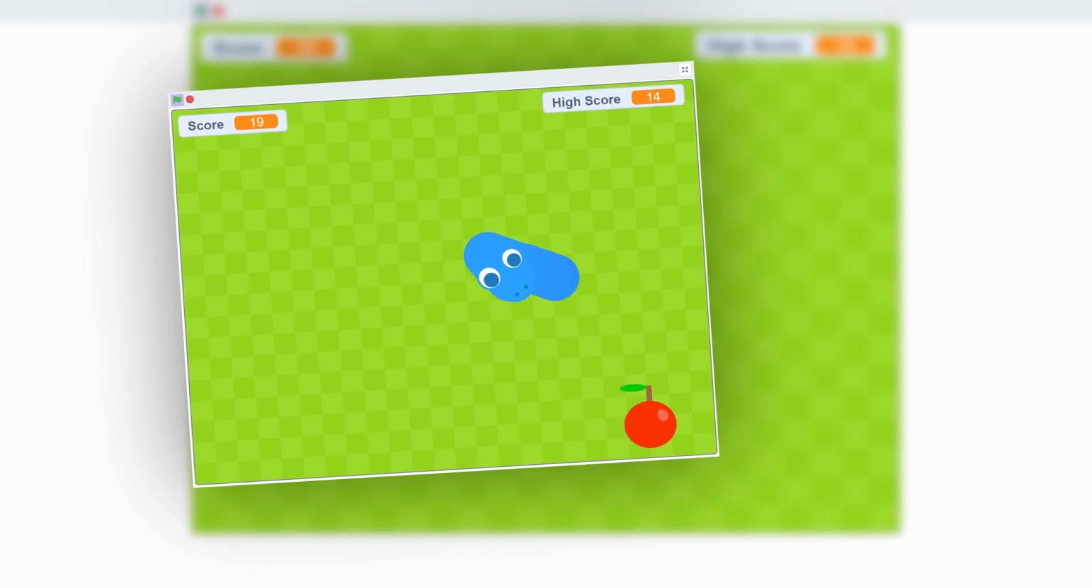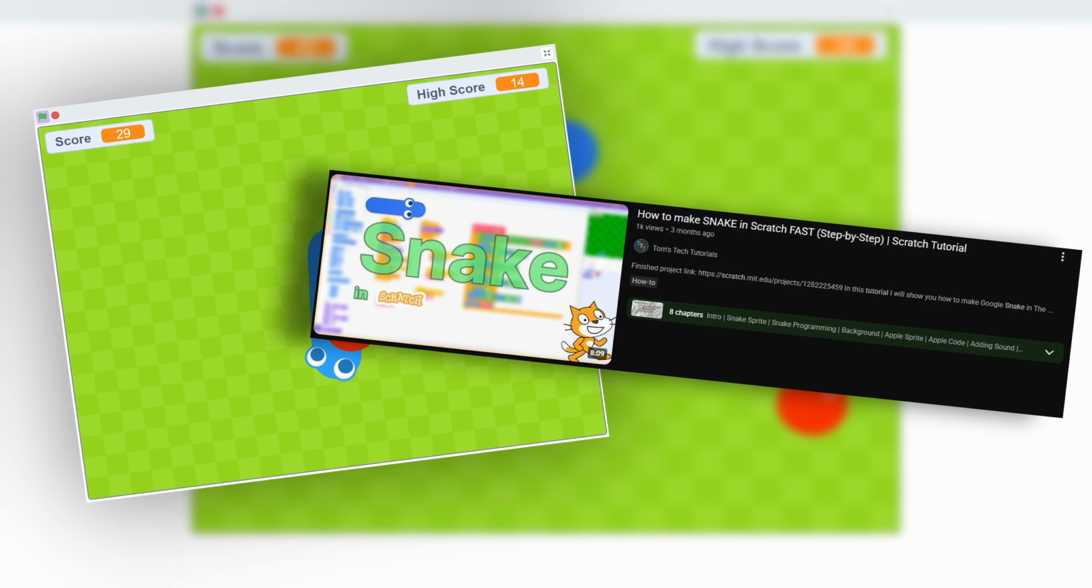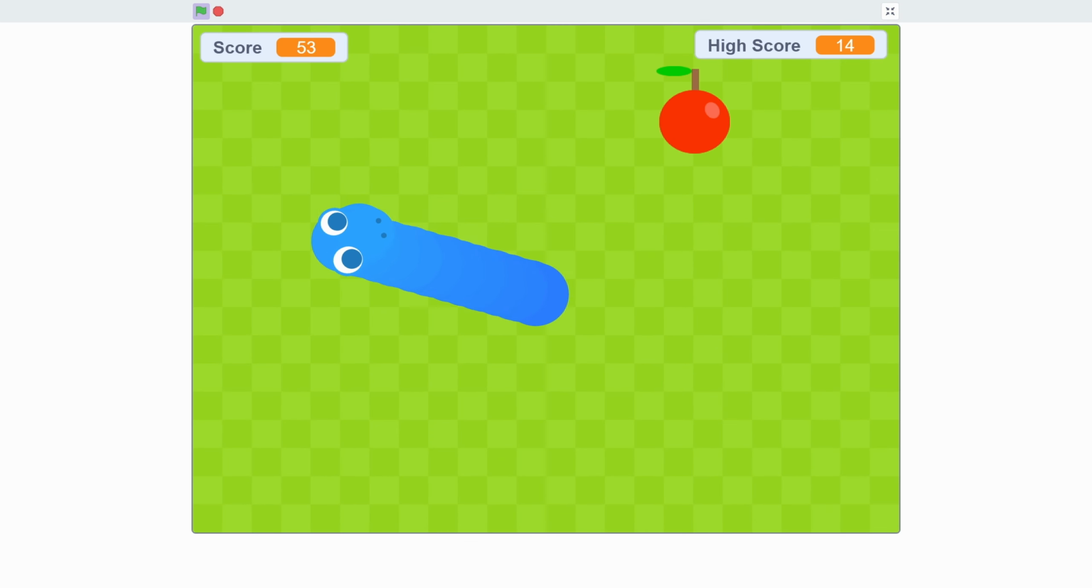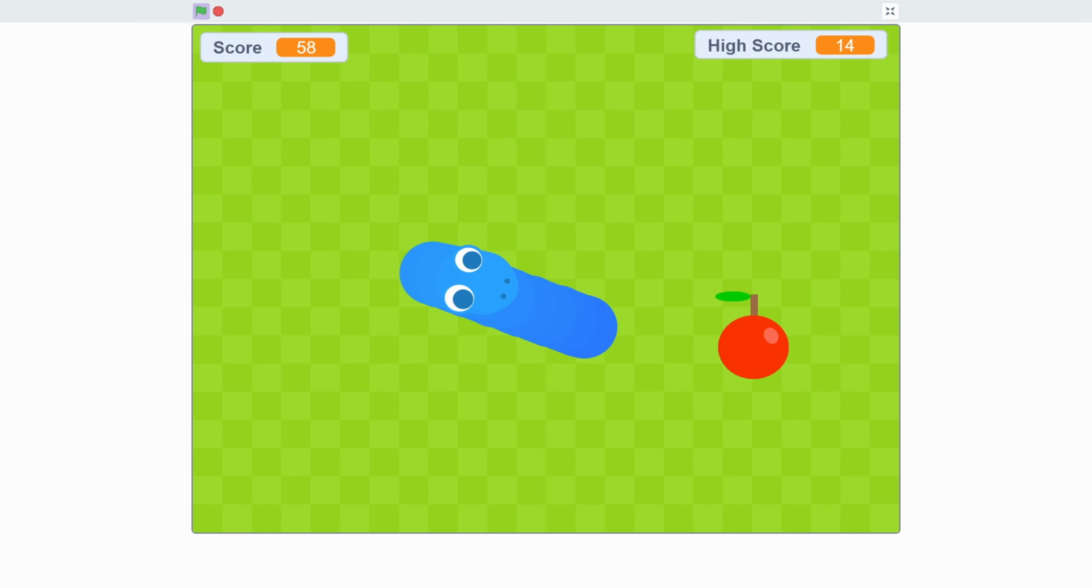I'm going to use the snake game from one of my other tutorials. If you want to follow along exactly, I'm going to leave that project link below, and the video on how to make it will be in the card on the screen now. But don't worry if you're using a different game, because the scoring system works exactly the same no matter what game you're making.